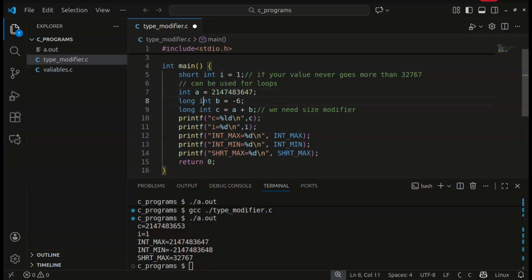There is a way we can extend the positive limit without using long by compromising the negative limits. We can use the unsigned keyword to make the integer variable have a limit between 0 and an extended maximum limit. You can use this where you are sure that the variable won't have any negative value.